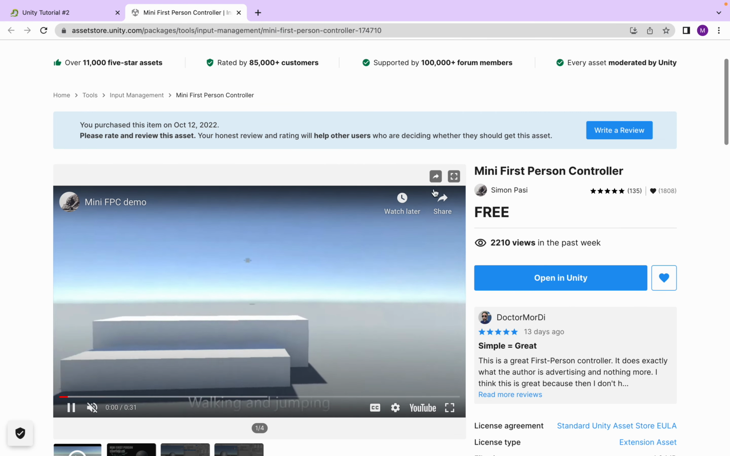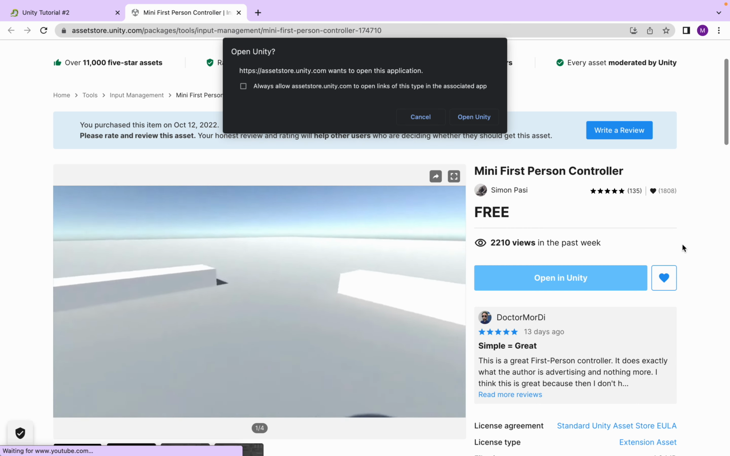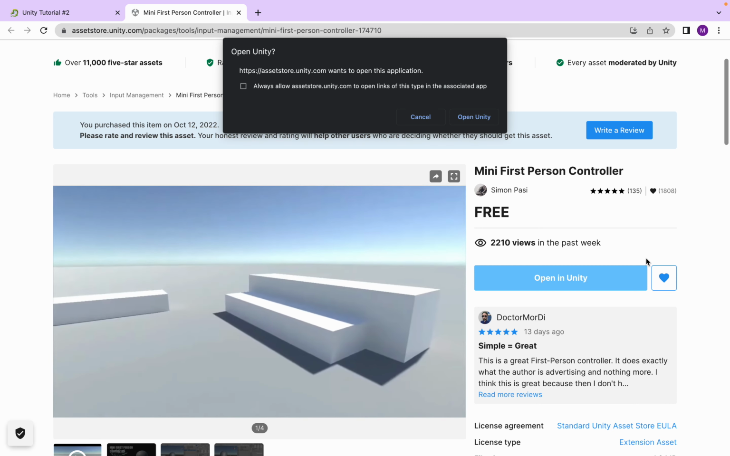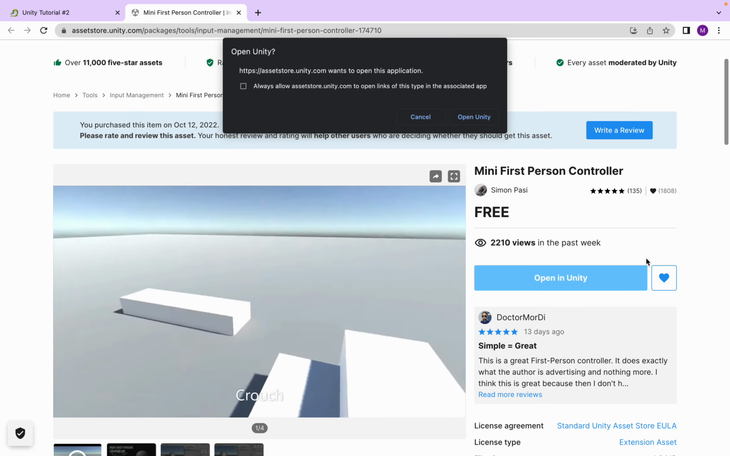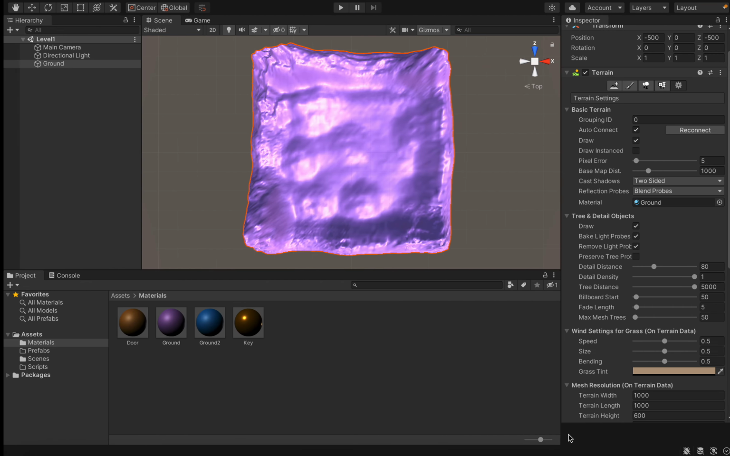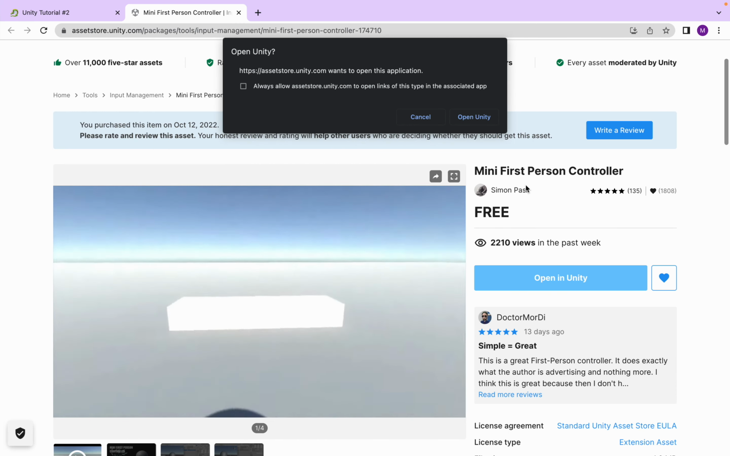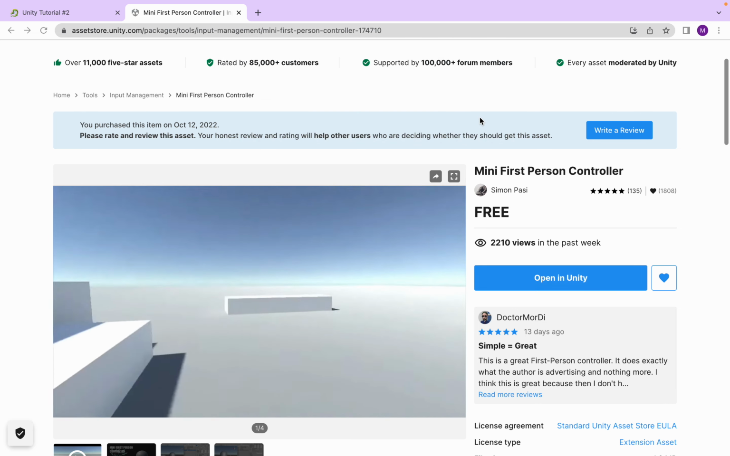Okay, so I've got my mini first-person controller. I'm going to press open in Unity. I do suggest saving these. And again, for this to work, you have to be logged into Unity on the browser, and here you can actually sign in through the Unity Hub, which is where you created your project. Make sure you're on the same account or you'll have issues. Then I'm going to press open Unity.